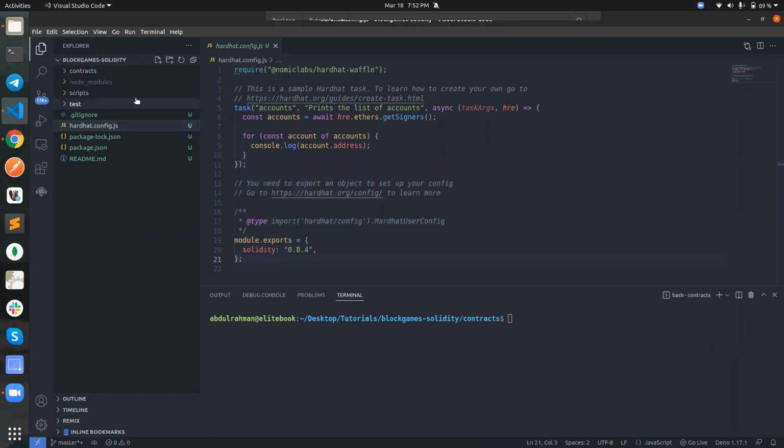We also have the test directory. This is where we write our smart contract tests. So if you deploy a smart contract, you can write some tests for it to test whether everything is working fine. Then we also have the scripts folder. The scripts folder contains some utility scripts, like let's say your deployment scripts. Basically, any valid JavaScript file is a script, so it can be anything.